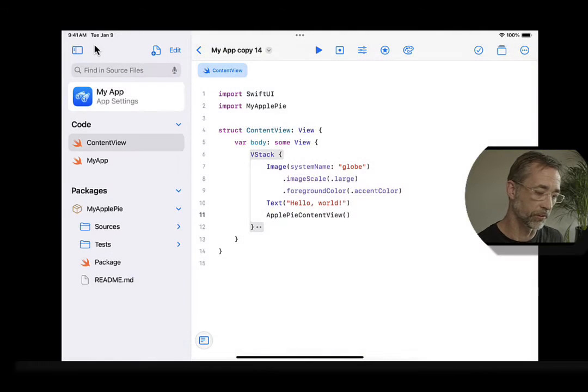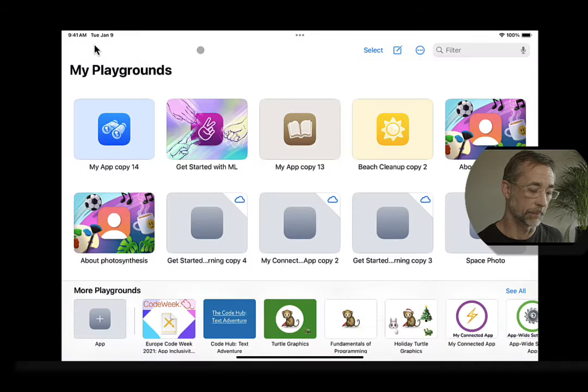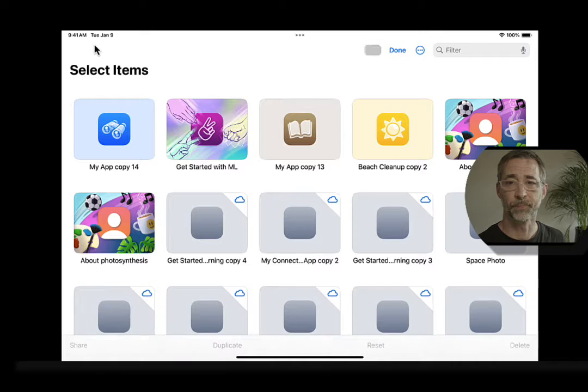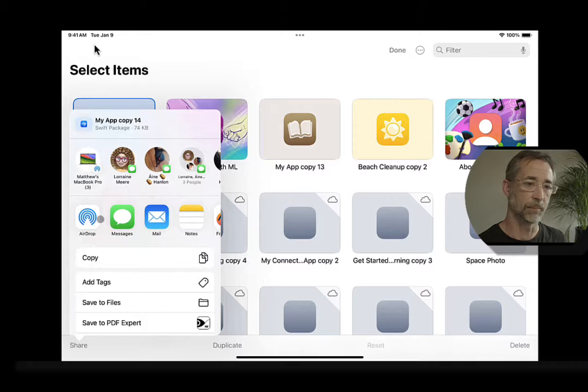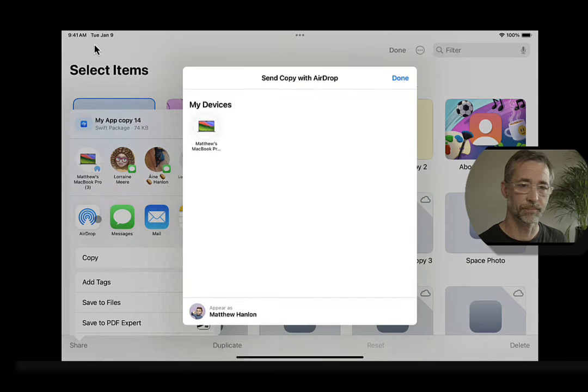So I'm going to close this down. I'm going to go back here and I'm going to share this project to my desktop. I can do that with AirDrop. So I'm going to go over to Select. I'm going to select my app copy. And I'm going to choose Share. And I'm just going to AirDrop that to myself. And I'll meet you over on the desktop.